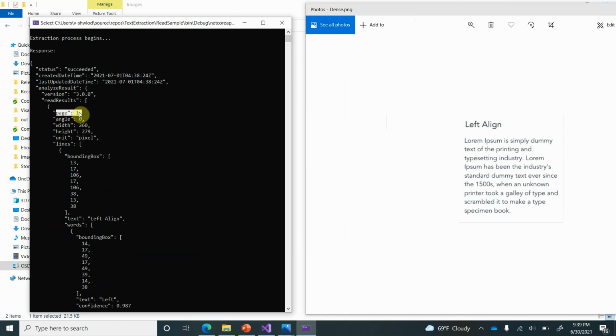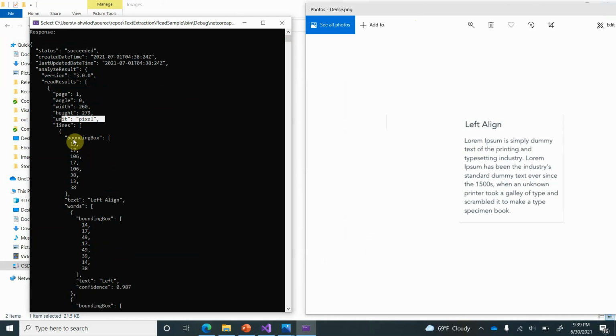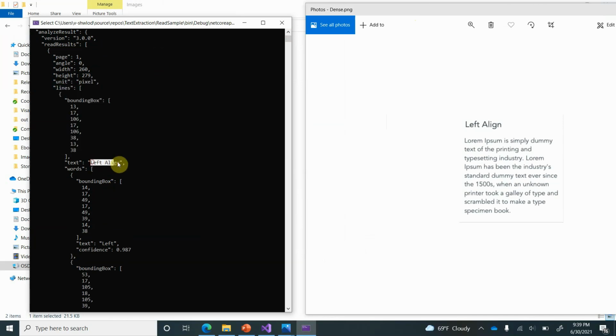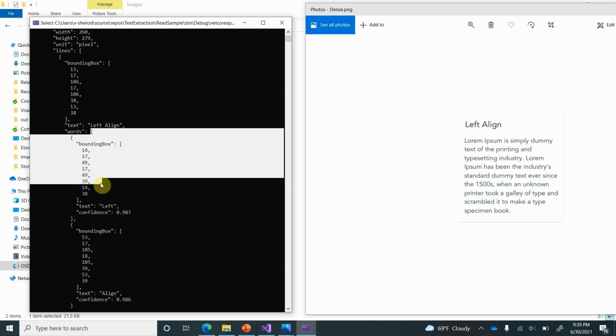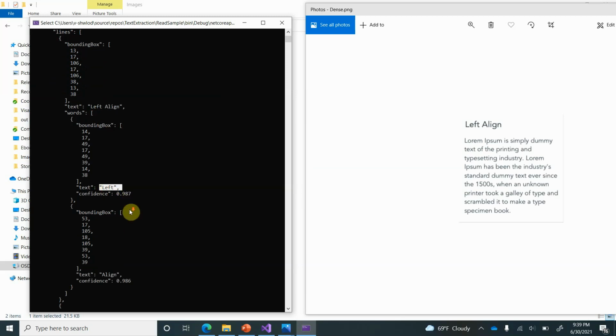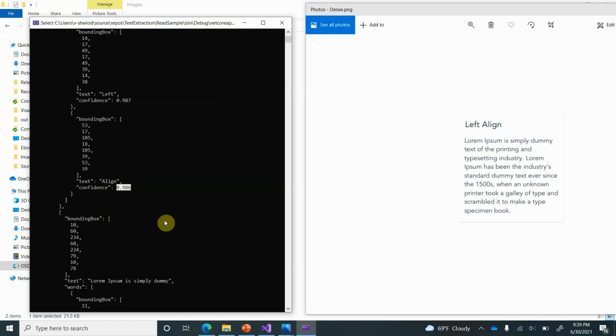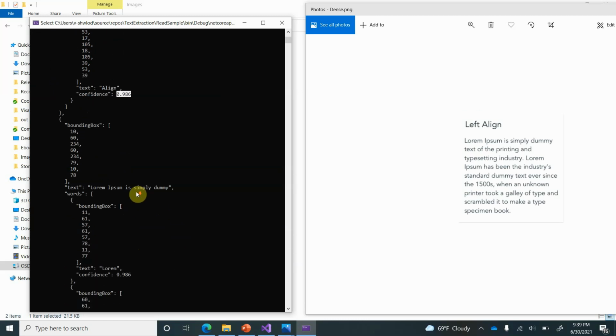So you can see there is a page one, and these are the height and width. The measuring unit is the pixel. And for each line, it will have the bounding box. So you can see the first line, left align, is the text. And it contains some words. Now how many words? It is again an array of words. So the first word is left and the second word is align. And again you can see that it is showing the confidence level also, how accurately it was able to detect the text.